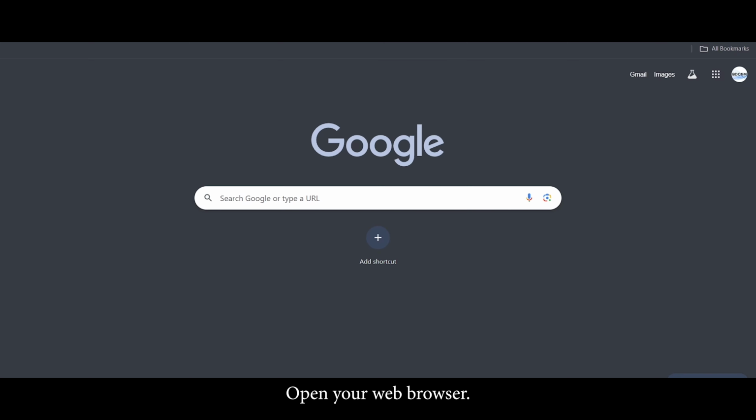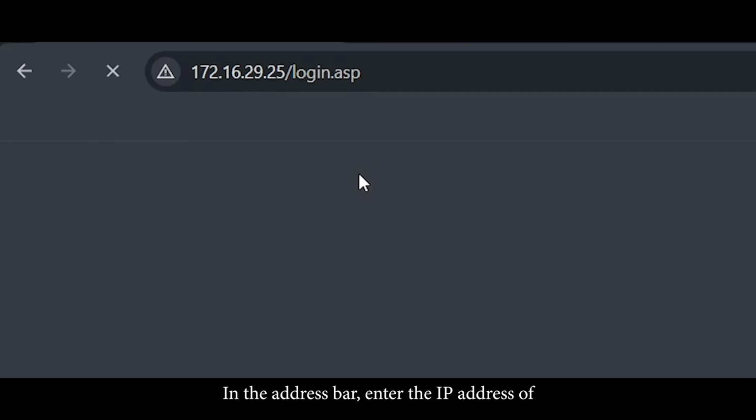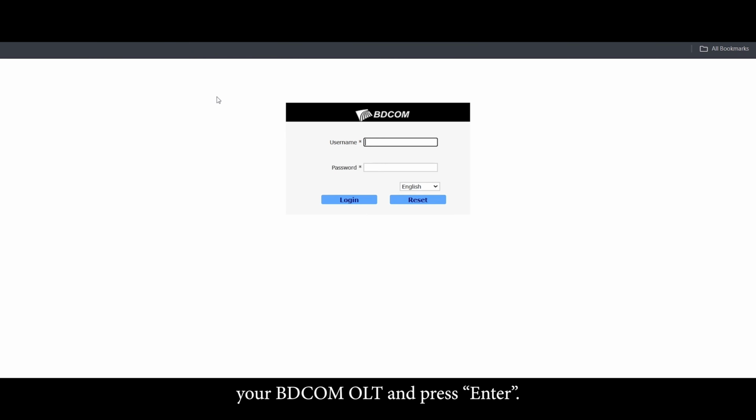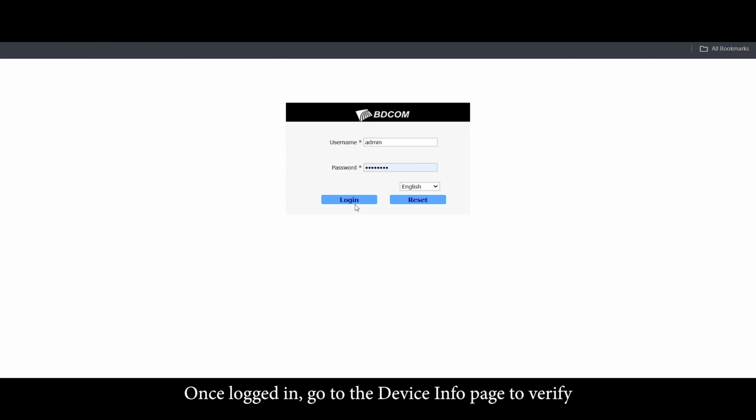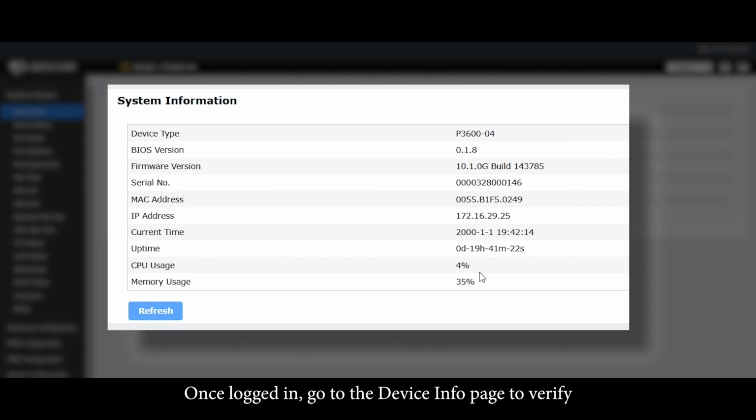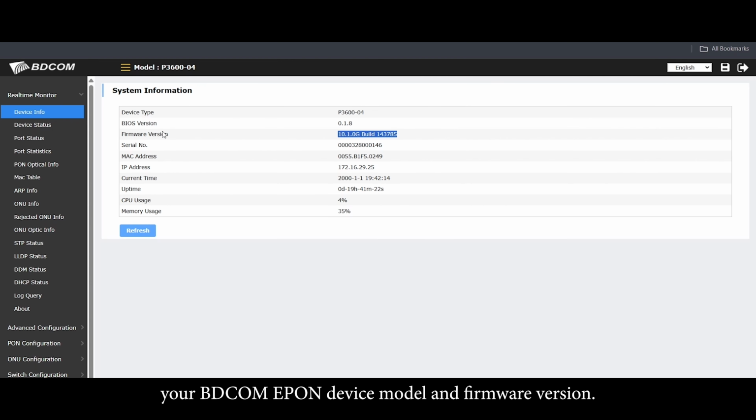Open your web browser. In the address bar, enter the IP address of your BDCOM OLT and press Enter. Log in using your admin credentials. Once logged in, go to the device info page to verify your BDCOM EPON device model and firmware version.